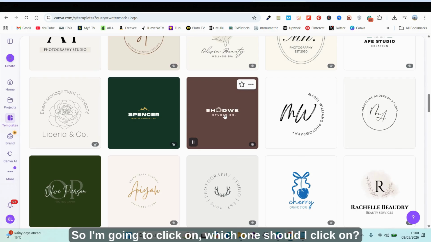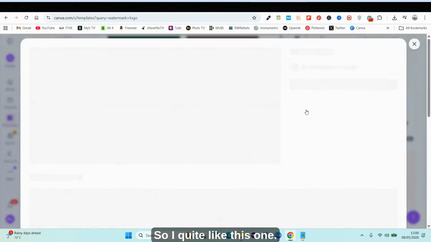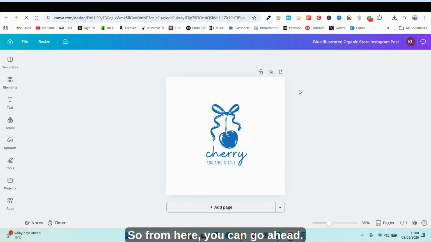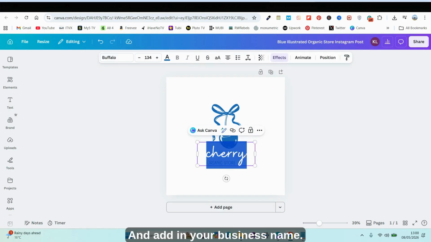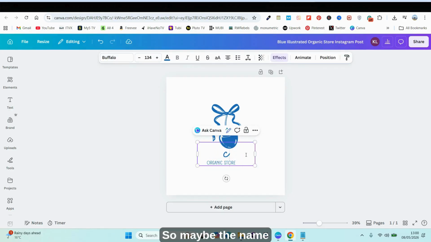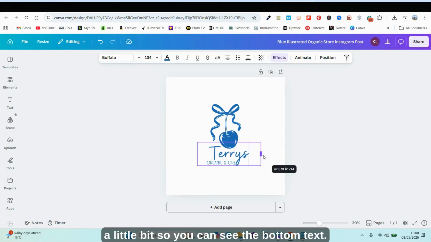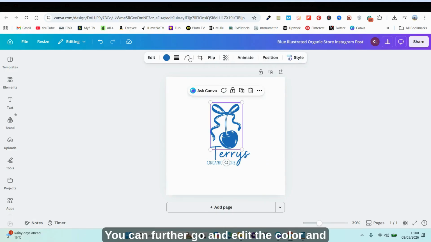So I'm going to click on, which one shall I click on? So I quite like this one. So I'm going to click on customize this template. So from here, you can go ahead and add in your business name. So maybe the name of my store is Terry's. Then I can edit that text a little bit so you can see the bottom text. So Terry's Organic Store.